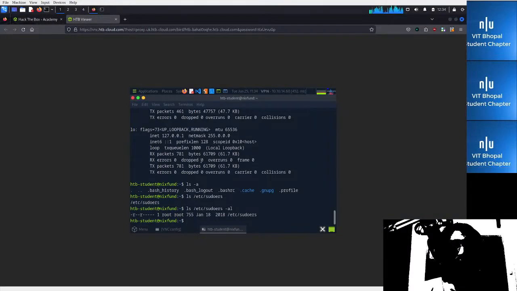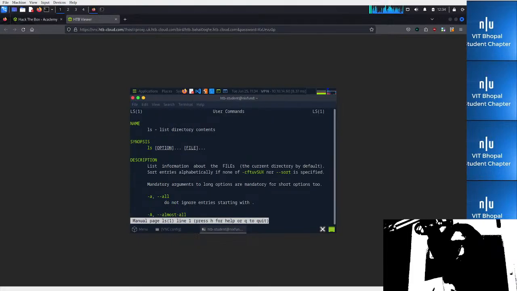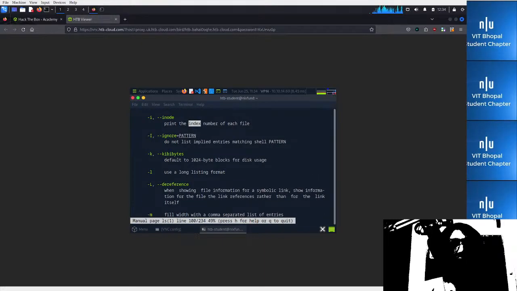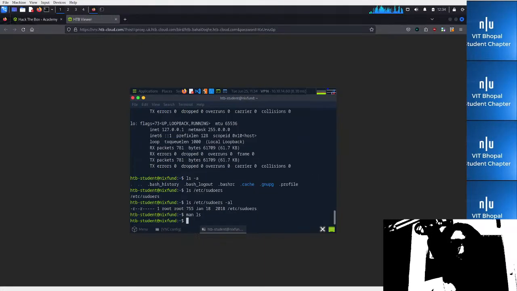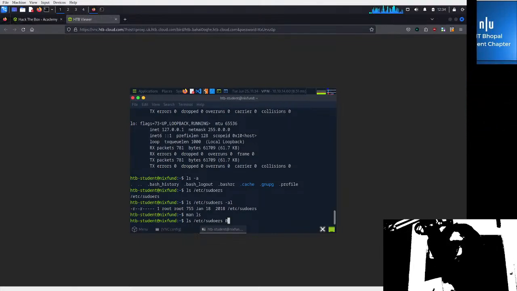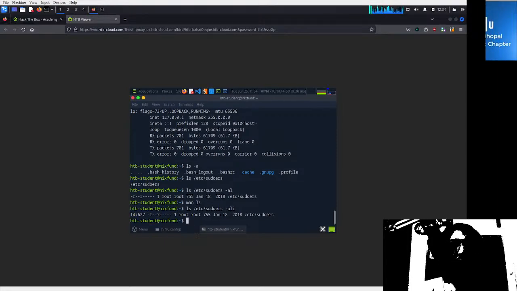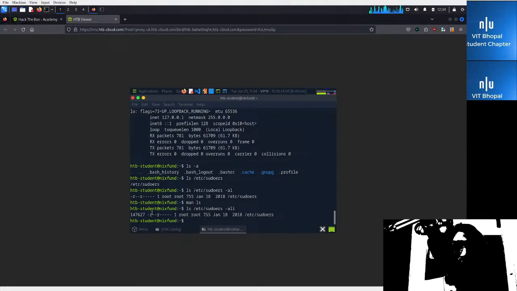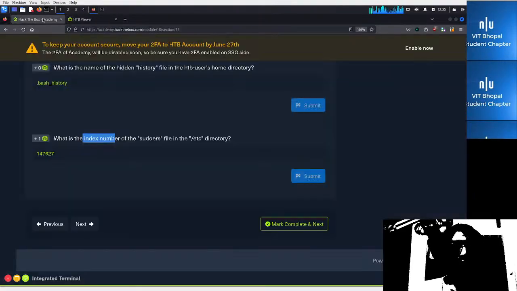So for that, we have to go to the manual of ls, man ls, and here there is something named index. Yes, index number of each file. For that, we need to type dash i. So ls dash a l and i, slash etc slash sudoers. Sometimes it is a bit laggy. We could have just written i also, but we can see that the index number is 147627, and that is actually the correct answer, and you could have submitted and gone ahead.